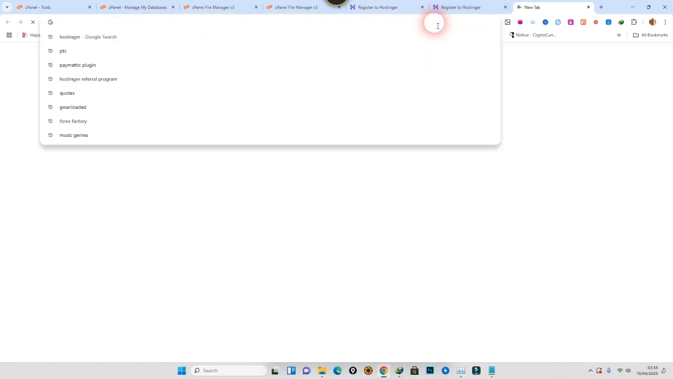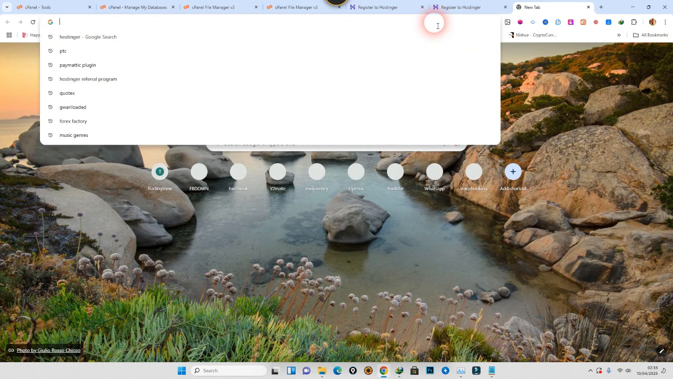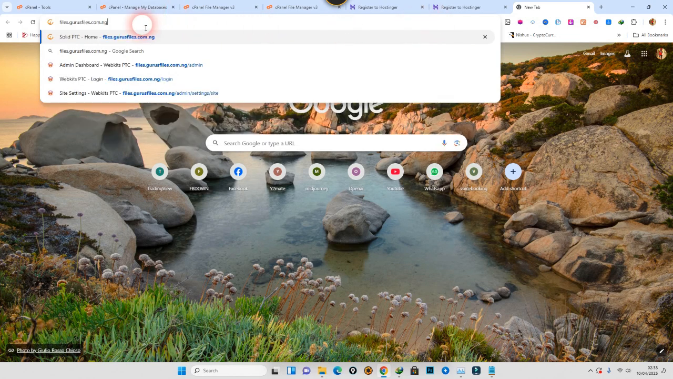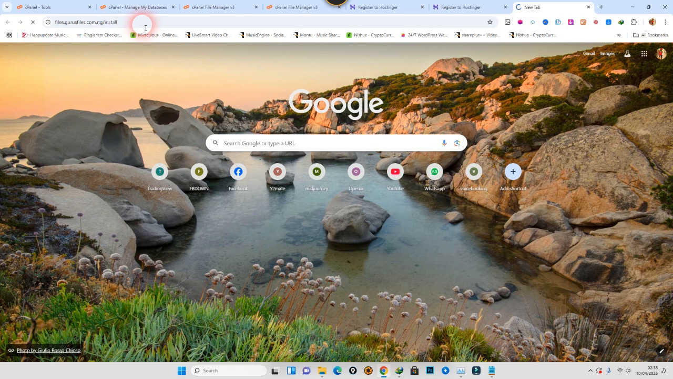So the next step to do now is to go into what you type in the URL where the file is. Like mine, this way, it is file.goosefile.com.ng/install. Okay, then /install.